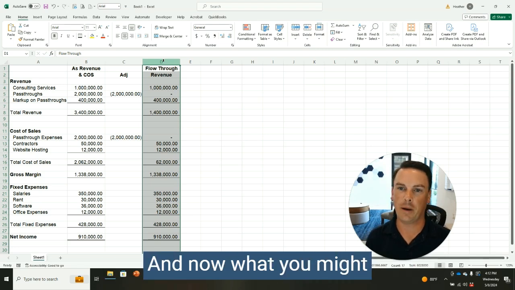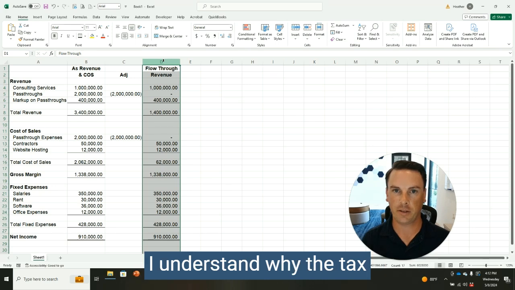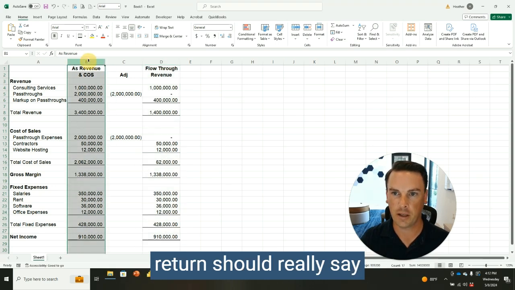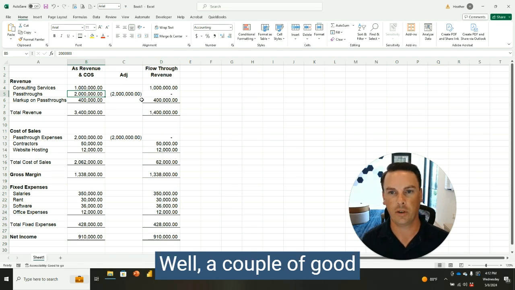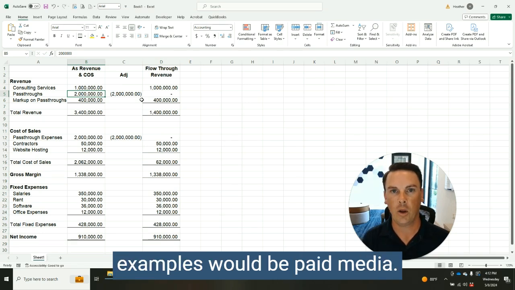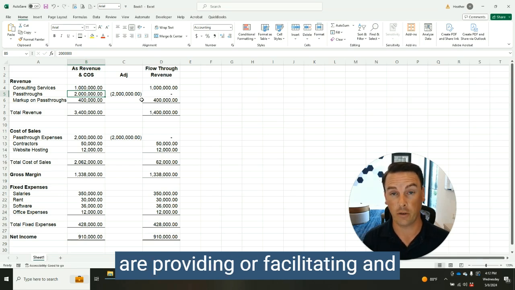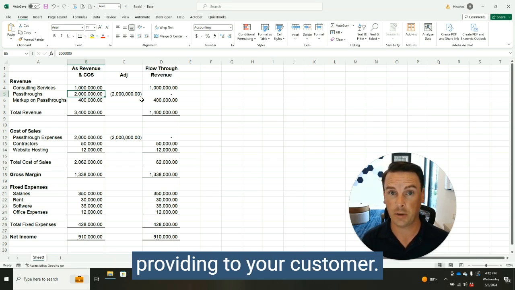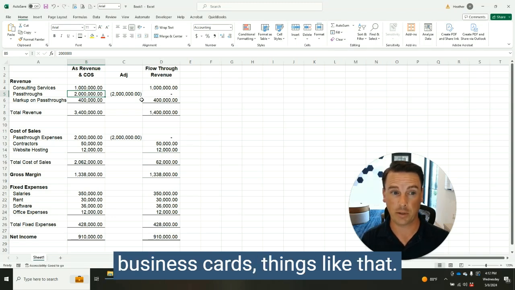And now, what you might be saying is, all right, cool, I got it. I want my books and my tax return to match. I understand why the tax return should really say this as opposed to this. Cool. Well, what exactly are pass-through expenses? Well, a couple of good examples would be paid media, or maybe collateral that you buy from a third party that you are providing or facilitating and providing to your customer. Really good example, like banners, things that get designed, like maybe even as simple as business cards, things like that.